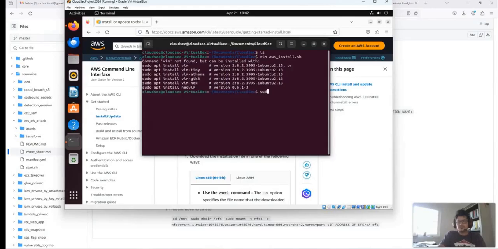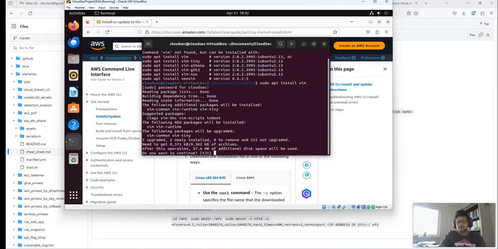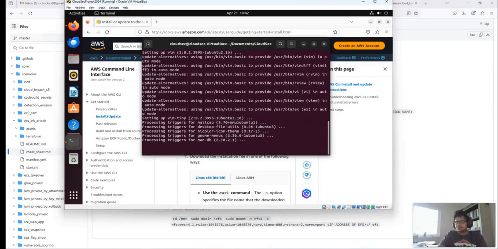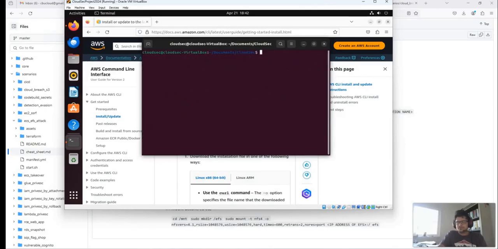Okay, let me install that. Sudo apt install vim. Vim is an editor, which is an improved version of vi. Perfect. Okay, let's do it. That's how you install a package in Ubuntu or in a Debian based system. Okay, now I'm going to create it with vim, and let's go ahead and paste. Okay, and now that's the script we are going to run.